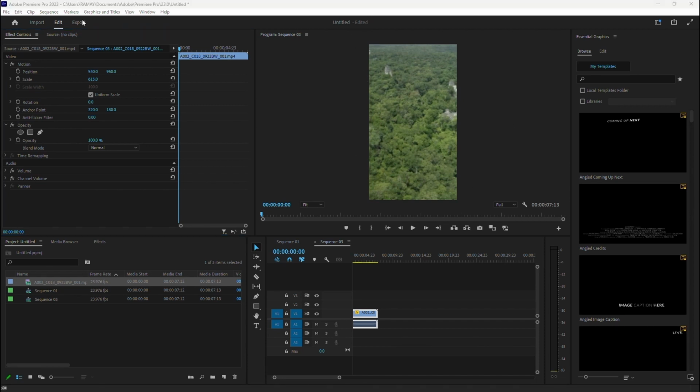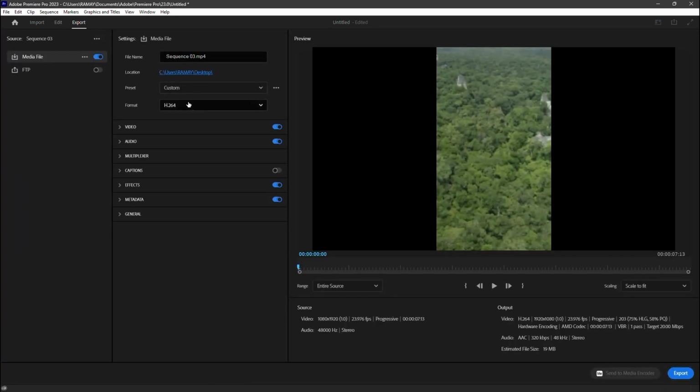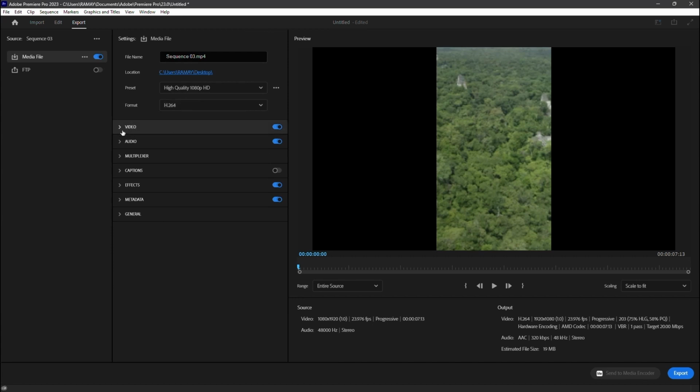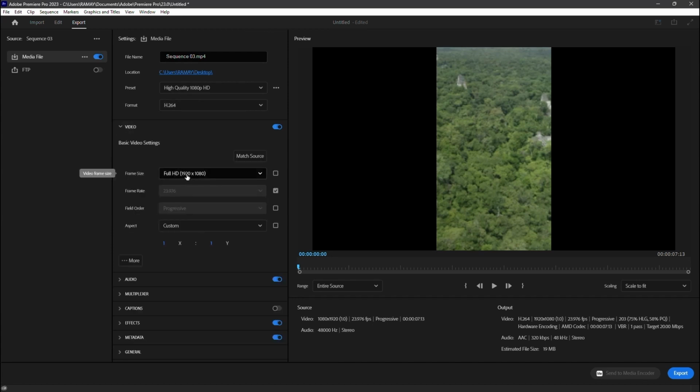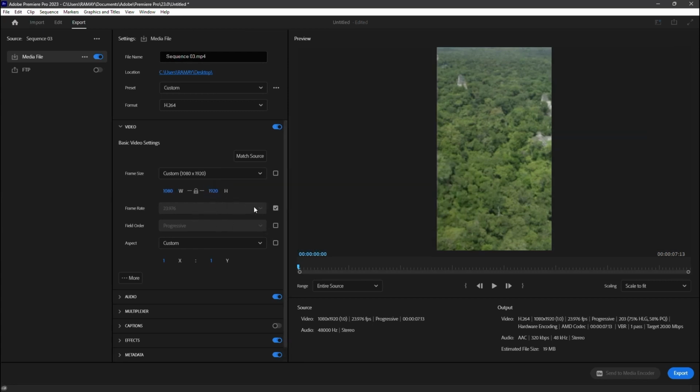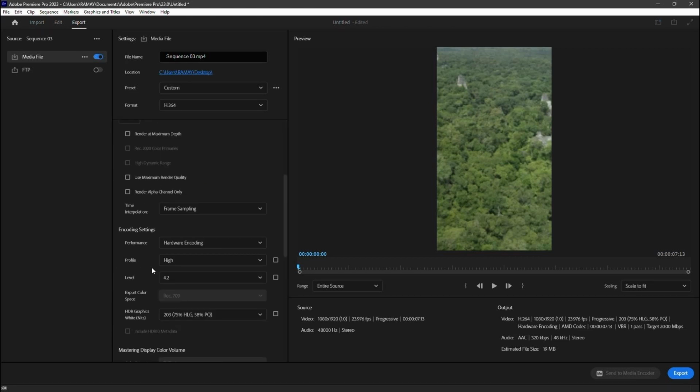Next, let's talk about export settings to ensure high-quality short-form videos. For the format, use H.264. The frame size should be 1080 by 1920 to match the sequence. I personally use 25 frames per second, but some platforms recommend a minimum of 30 frames per second. Check Render at maximum depth and use maximum render quality.